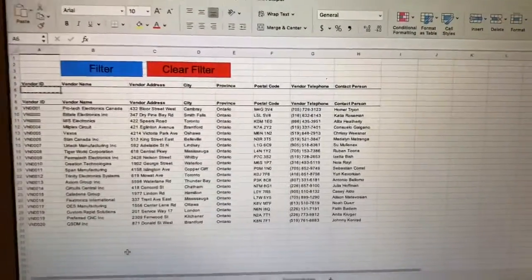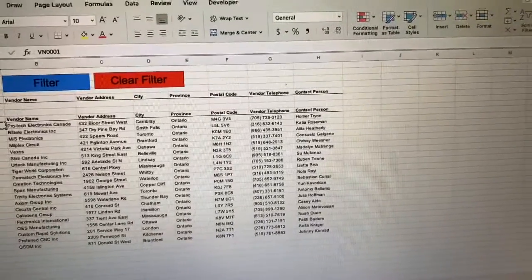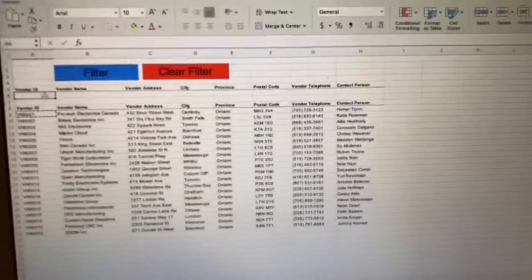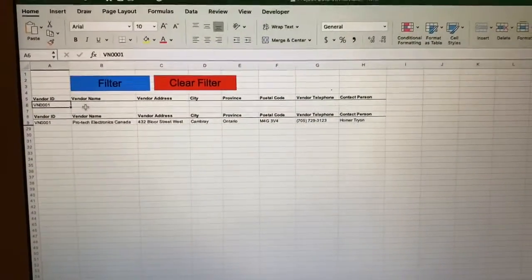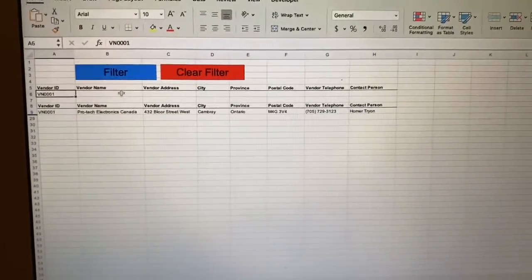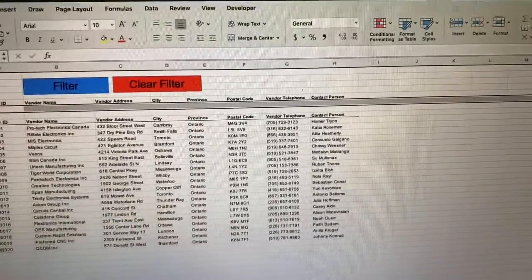Now a demonstration of this. If we paste the vendor ID, we can press filter and it will filter to the vendor. And if we want to get rid of this filter, we just hit clear filter and it will remove it.